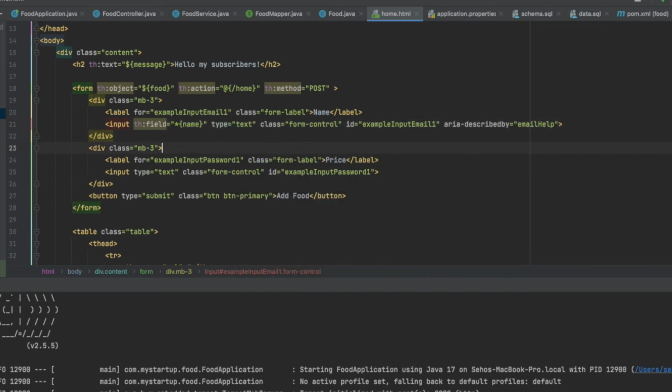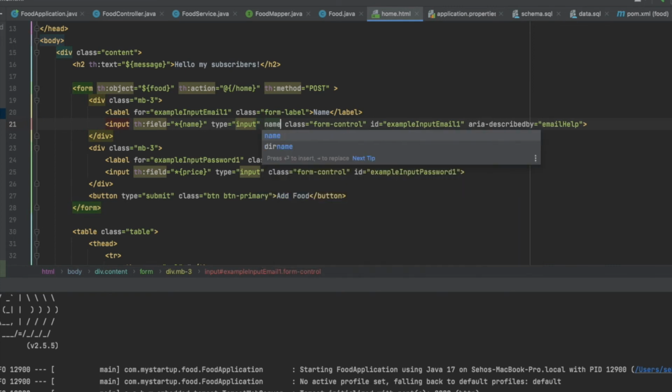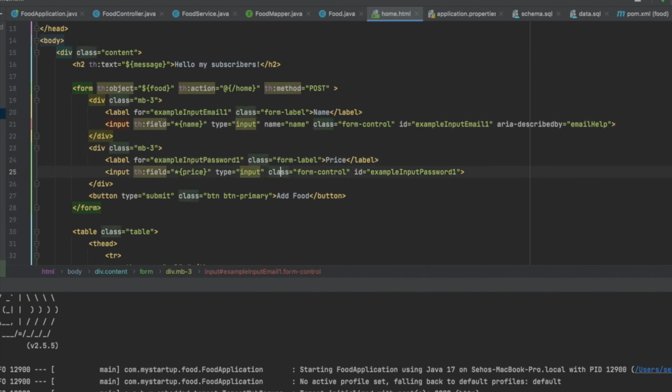And I think this is also text. And then let's do the same thing here, th:field. Okay, I didn't copy and paste the whole thing. Okay, this one is price. Actually, this type should be input, actually. Input, and then this is something weird. Like you have to actually put the name here. Name of this field is name, and then name of this field is price.